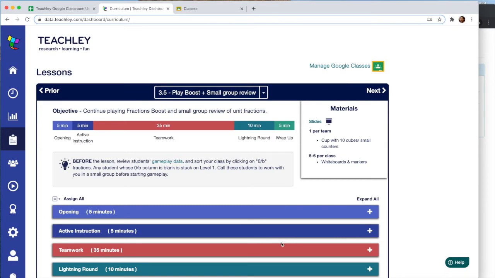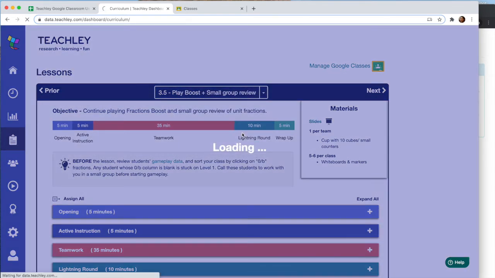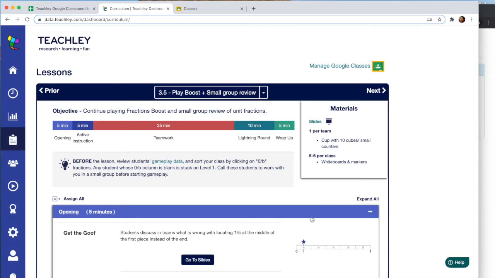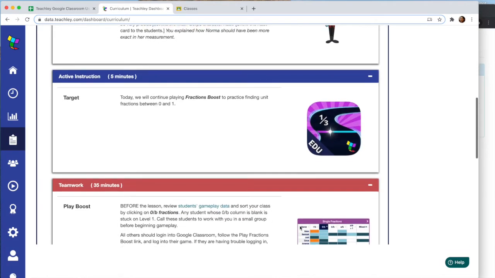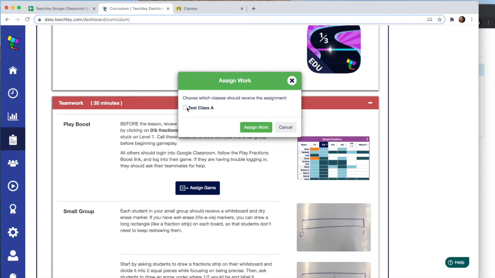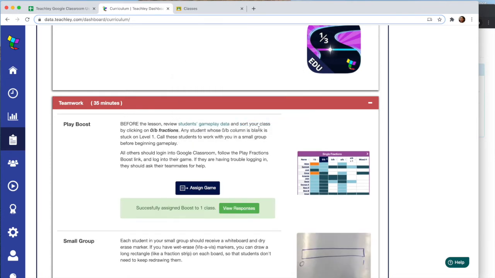Great. And so once that's done, I can choose which class I want to connect. I'm going to connect this test class A to my Teachley curriculum. Once that's done, one of the things I can do is assign this game to all of the students in that class. So I'm going to assign it. I'm going to choose this test class A and assign that work to those students. So I successfully assigned that to the class.